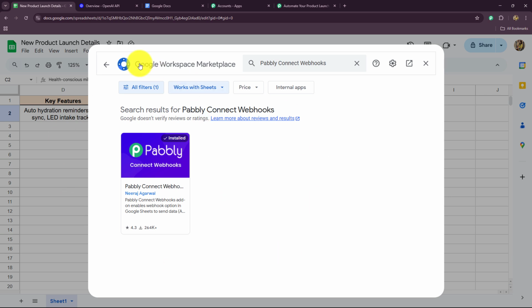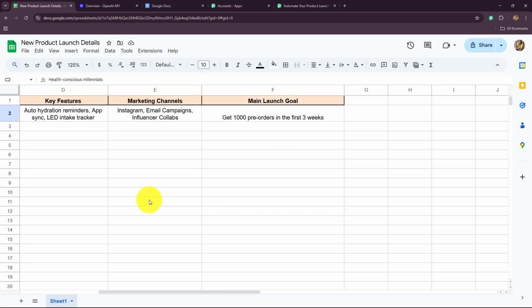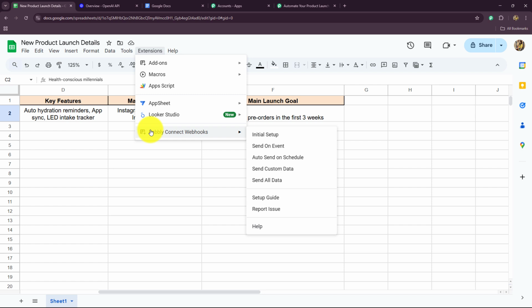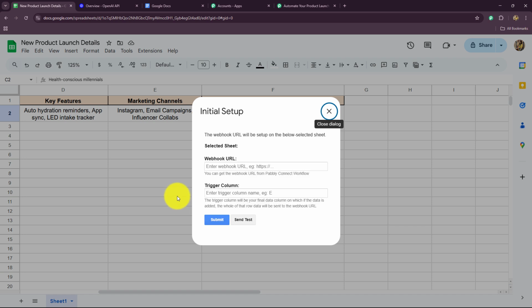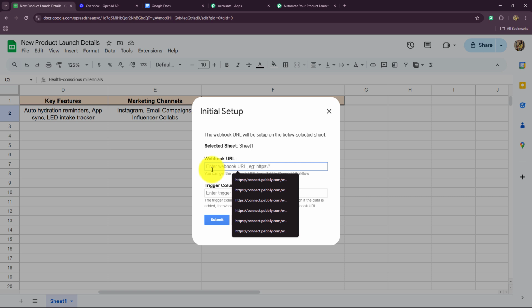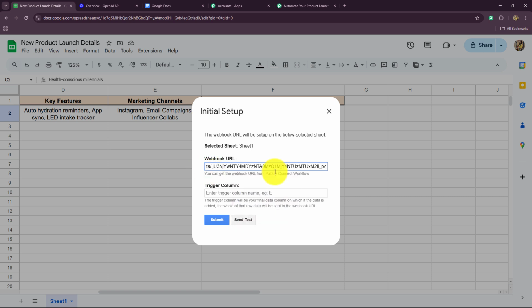As you can see, I have already installed the add-on over here, so I'm going to quickly click on cross. If you are installing the add-on for the very first time, you also have to refresh your spreadsheet. Then only you will be able to find the option of Pabbly Connect Webhooks under extensions. Now here, as I can find the options, I'm going to go towards initial setup, as we have to do an initial setup in which we have to enter two details: the webhook URL and the trigger column. So first of all, let's paste the webhook URL which we have received from Pabbly Connect.